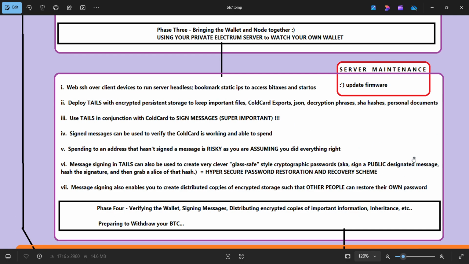Yeah, update firmware, server maintenance. That's simple. Keep your services up to date. Update your firmware on the BitAxe. Deploy Tails with encrypted persistent storage to keep important files: Coldcard exports such as JSONs, backups, decryption phrases, SHA hashes, and personal documents.